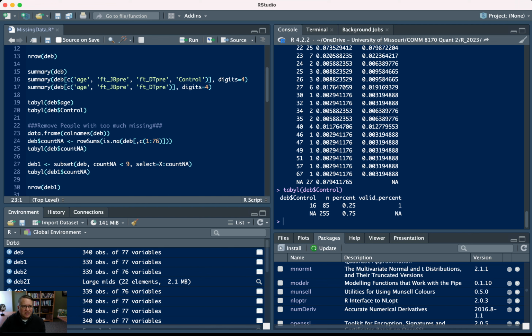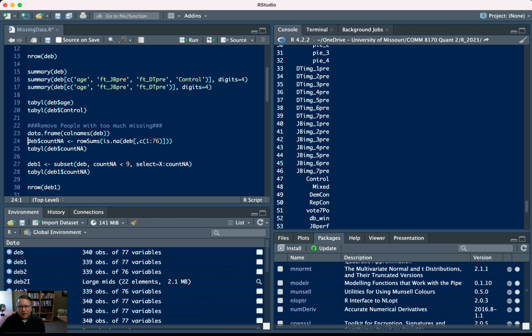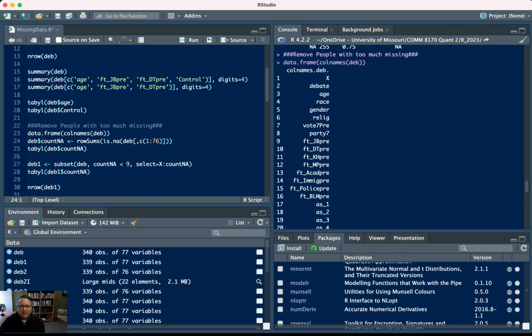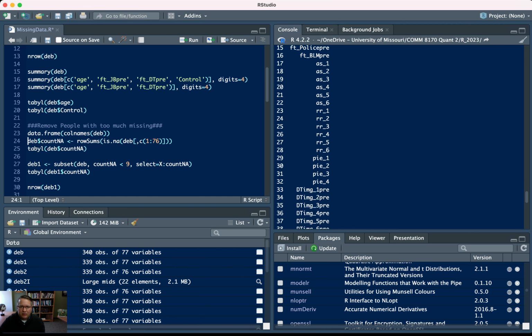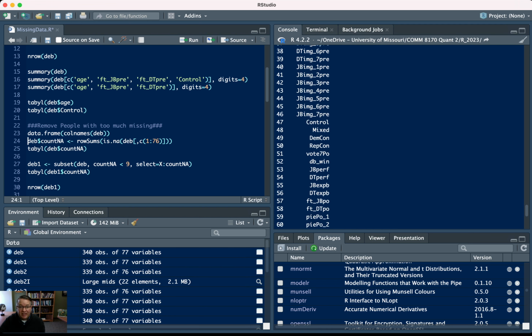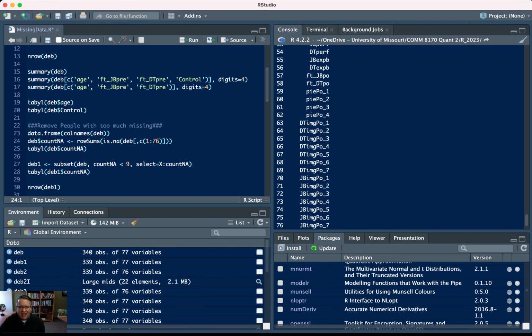So if we run this, data.frame(names(DEB)), or whatever the name of your data frame is, and then close the parentheses, so right paren twice, that will give us a list of all of our variables in the data set, and it'll give us a number associated with them. So it'll tell us which column number each variable is. And that's handy for a variety of reasons. But here I'm just running it to find out how many variables I have in the data set.